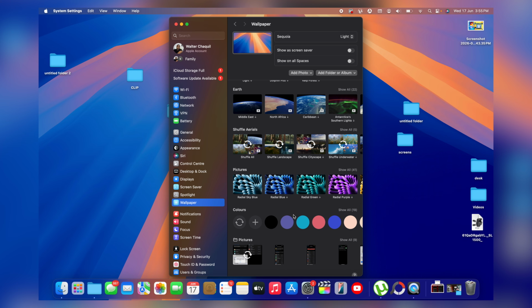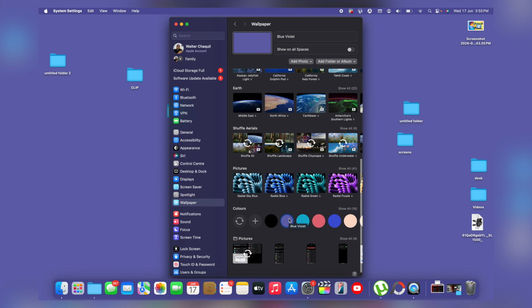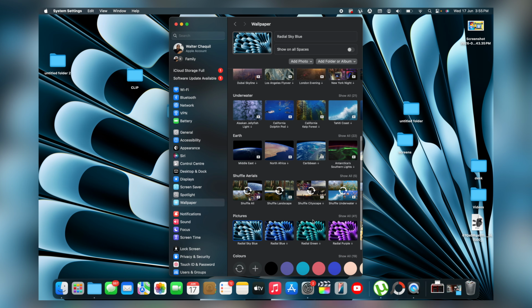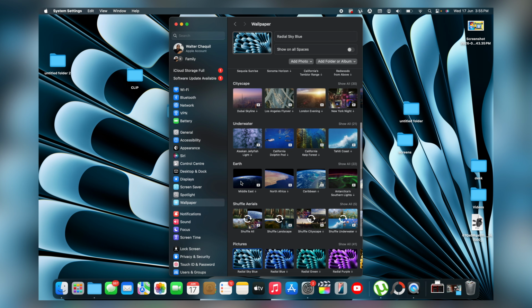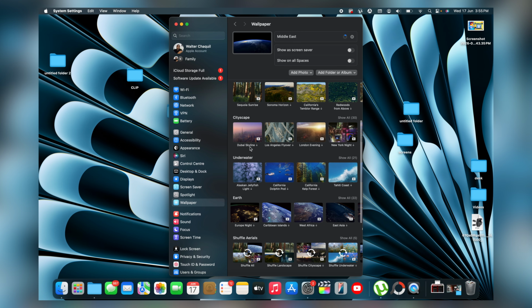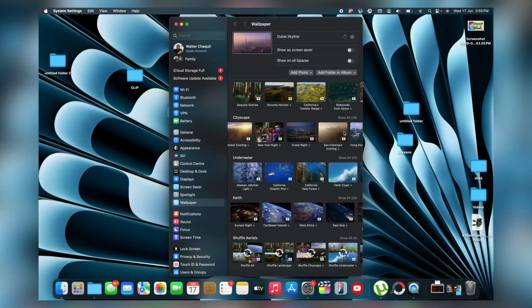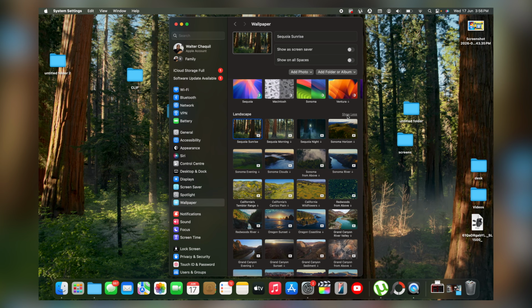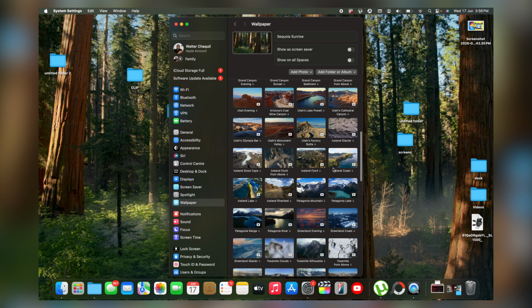For example, we can go with colors if you want to have a plain color, something like this, or we can go with one of these pictures that we do have in here, as well as one of these Earth pictures. We also have, for example, Dubai skyline, a cityscape. We do have a section for cityscape. We can select one of these, and then we do have landscape as well. If you tap on show all, we have more options as well. A few of them need to be downloaded first.